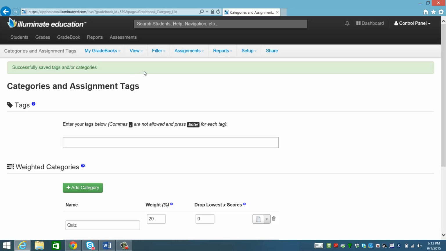So first we'll figure out how to do that if we've created an exit ticket, we hand graded it in class, and then we want to put that exit ticket / quiz into Illuminate. You'll go up here to Assignments and then Add Assignment.